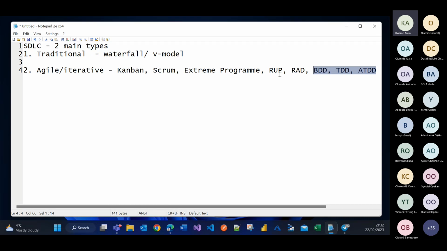But when we come to this BDD, TDD approach, these are more of a development approach on how we write the user stories and how we create our development tasks. So I'm going to start with this TDD. The TDD, the full definition means test driven development.